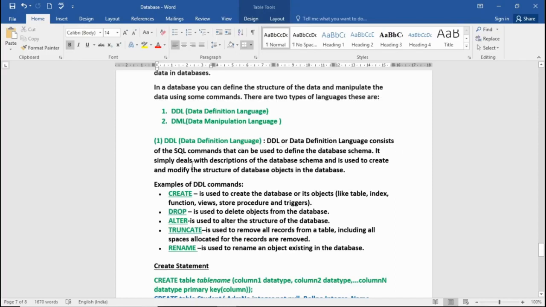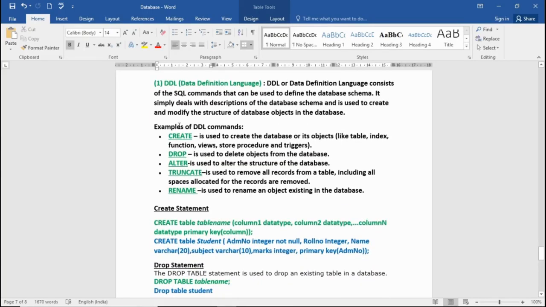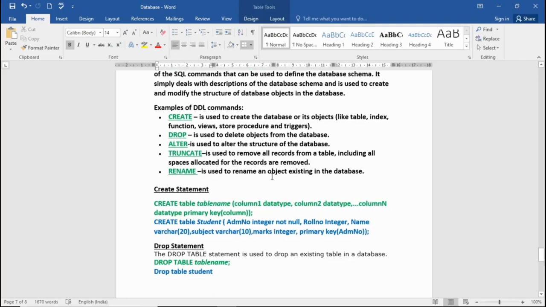DDL consists of the SQL commands that can be used to define the database schema. It simply deals with the description of the database schema and is used to create and modify the structure of database objects in the database. Examples of DDL commands: Create is used to create the database or its objects like table, index, function, views, stored procedure and tables. Drop is used to delete objects from the database. Alter is used to alter the structure of the database. Truncate is used to remove all records from a table, including all the spaces allocated for the records. Rename is used to rename an object existing in the database.